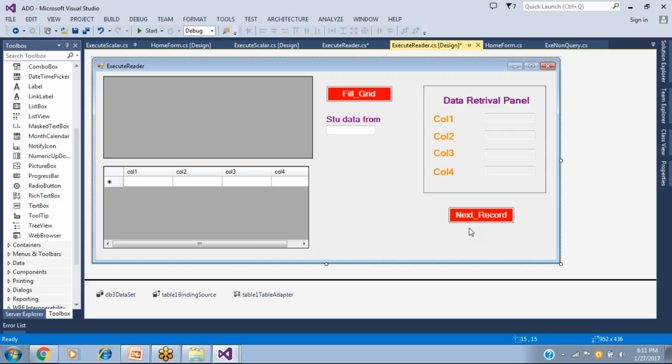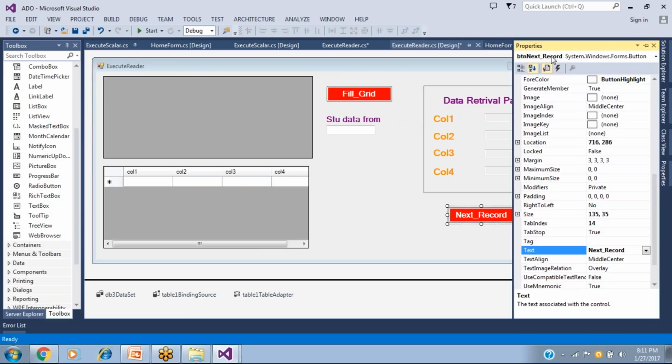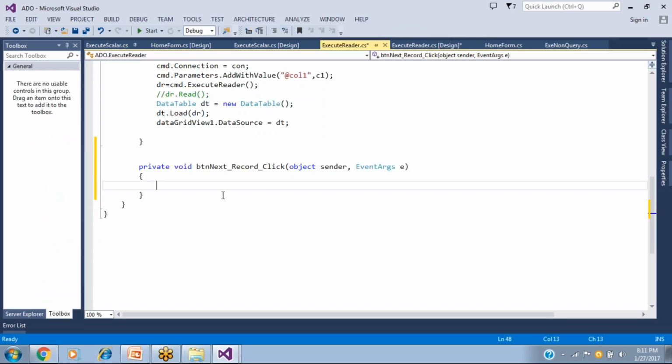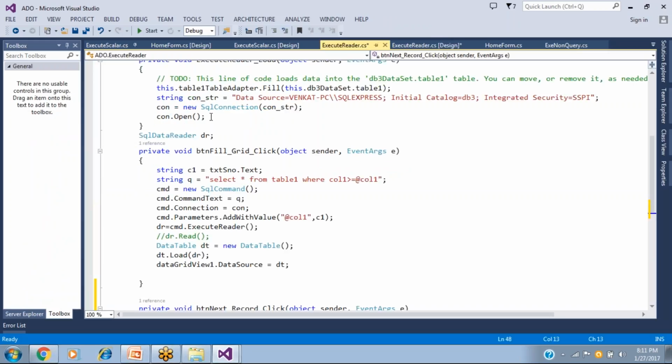Now, what is left over is the retrieval panel, and I want to retrieve row by row. So there is a next button available. If you see the name of this next button, btnNextRecord, double click on this next button and use the existing mechanism of reading the data. You had some reading mechanism in the button fill. The same style of code you can use again in the same way.